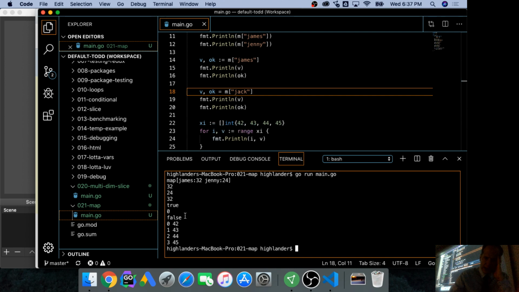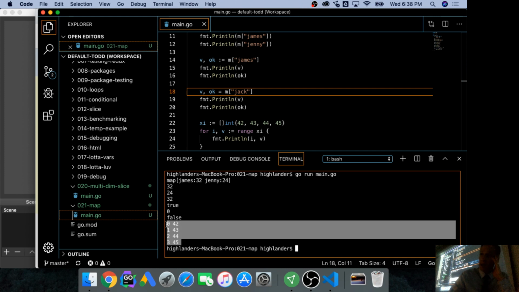And you can see the 0, the value, and then also, so 32 is James Bond's age, and true, it's okay. And 0, there's nothing there, and false for Jack, right? Like it didn't come up, and then I printed over this. Do you see that? Are you correlating that output?